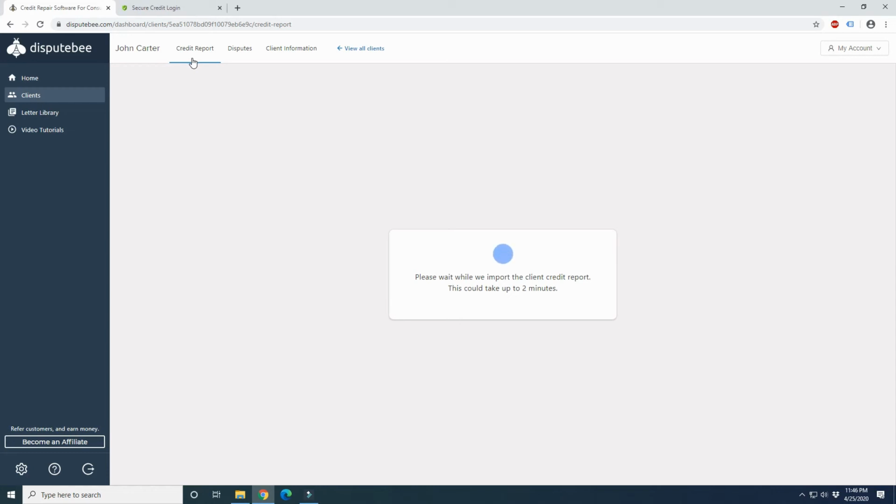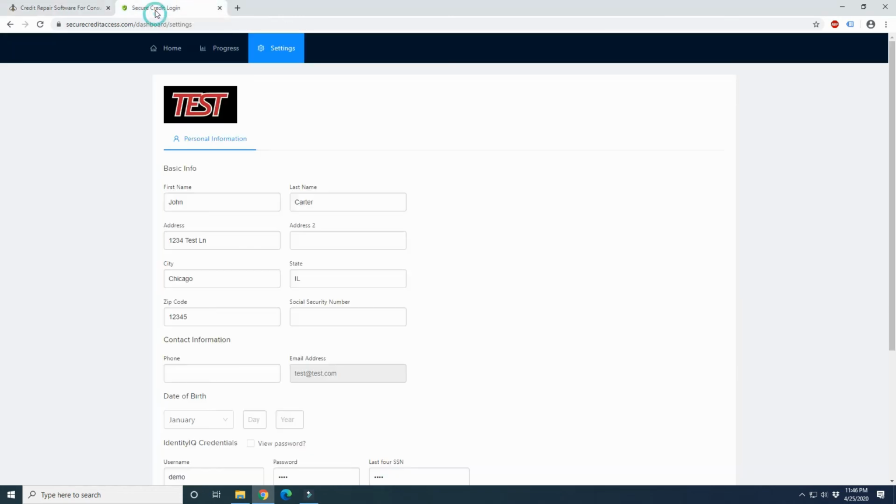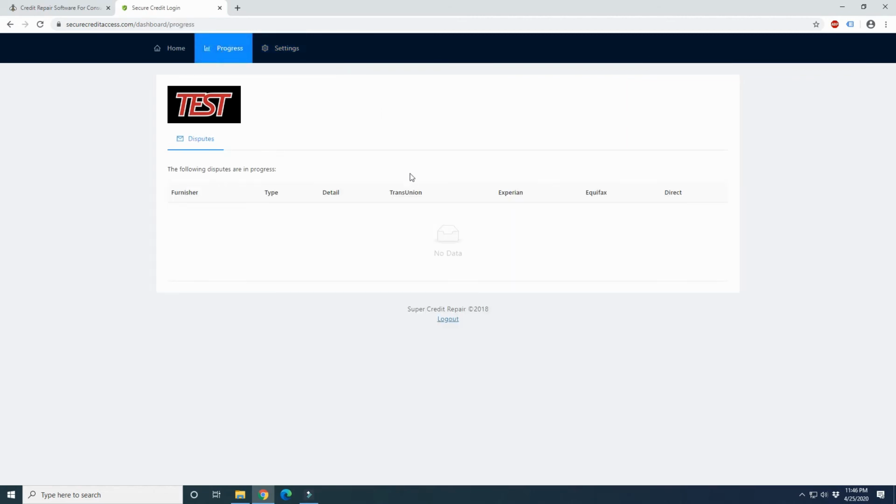Now, while this imports, I'm going to show you the next thing we're going to do. So let's hop back over to the client portal, and we're going to click on this tab that we haven't seen yet that says Progress. Here is where your client is going to be able to see the progress of any disputes that you're working on for them.